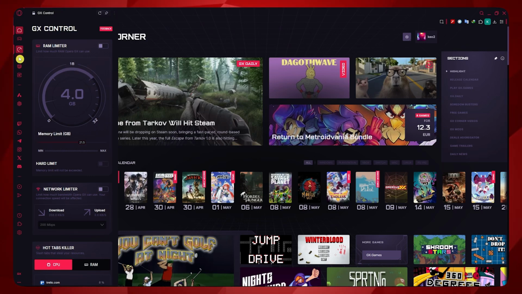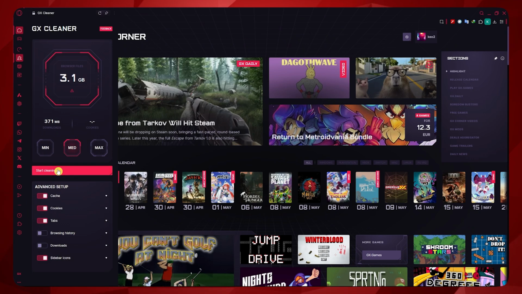Next we have the GX Cleaner. I suggest that you start cleaning when you begin a game so that you'd be able to optimize your browser first before gaming, and you would save yourself a headache.